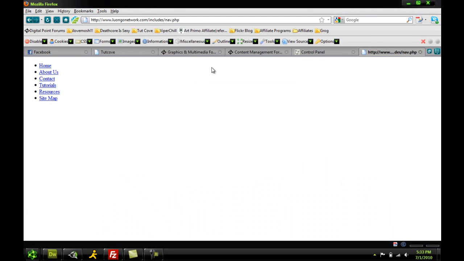And you'll see right here, I did this real quick. I went to my includes nav.php. I'll show you the nav.php file, and see, there it is. This is very simple. It's just HTML with a PHP extension. You're not really having to use PHP, and it helps you greatly.